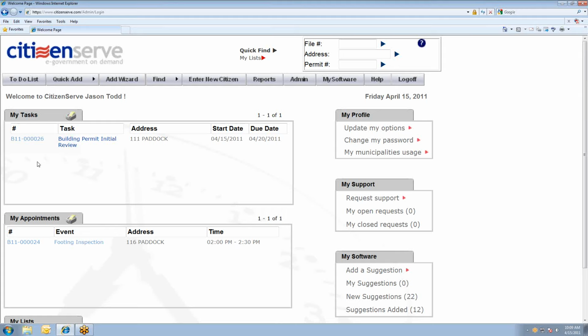If you're an inspector, you might see your inspections that are due. If you're a code enforcement officer, you'll probably see inspections for your code cases. So this is where you get notified of new assignments or appointments that have been sent to you through the system. So I'll start by setting up a new permit.